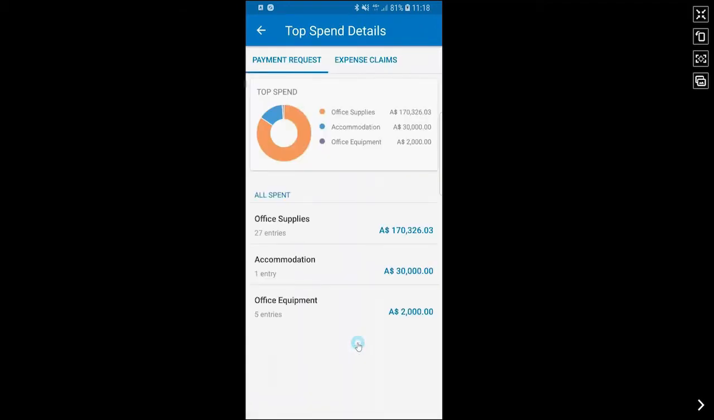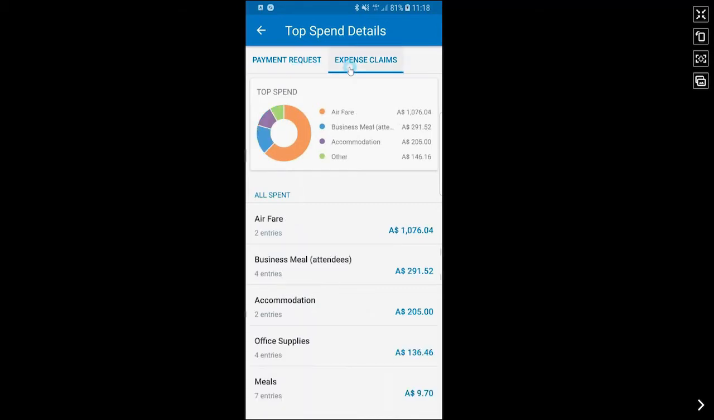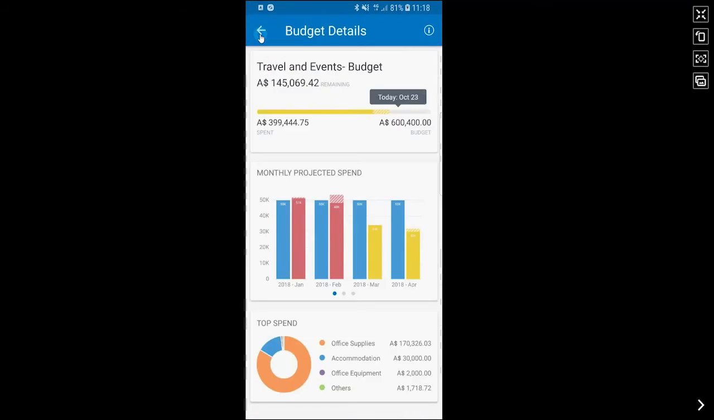So if I look at my top spend, I can see my office supplies, the accommodation, that's what's making up my payment requests. If I look at my expense claims, I can also see where that spend is coming from and where the high value items are sitting. So we've got a couple of airfares, some quite cheap looking accommodation by the looks of it, and some business meals with attendees. So everything that I can see, slightly different view, but fully accessible on the mobile.